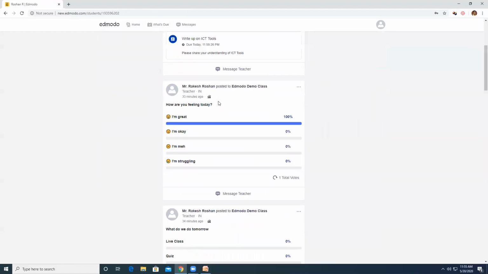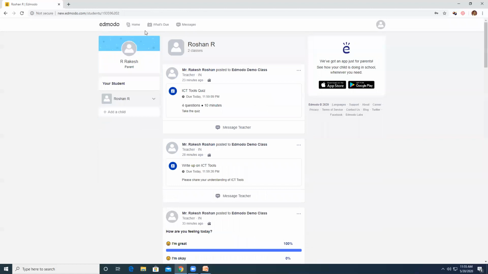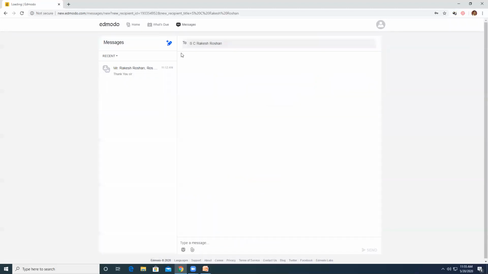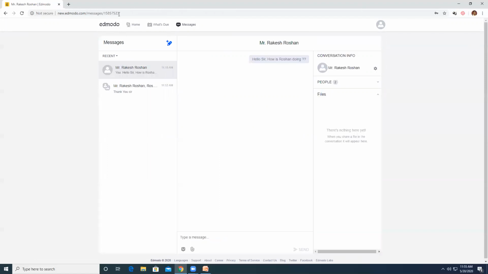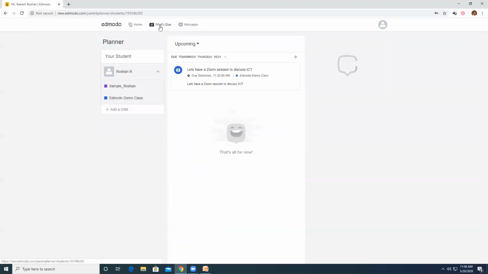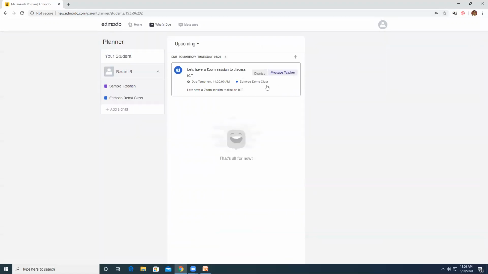I think that's all. You can also message the teacher. That's what I was just trying to show you. So I see Rakesh, you say, hello sir, how is Roshan doing? Say send, and your teacher can interact back to you. That's the messages. This is what's due, so you can see.